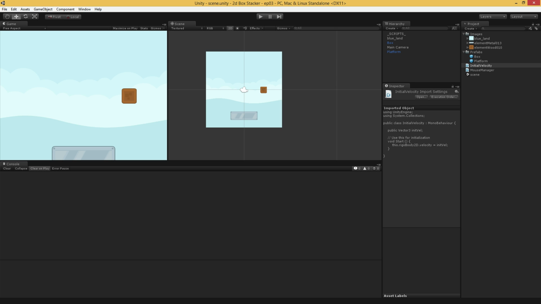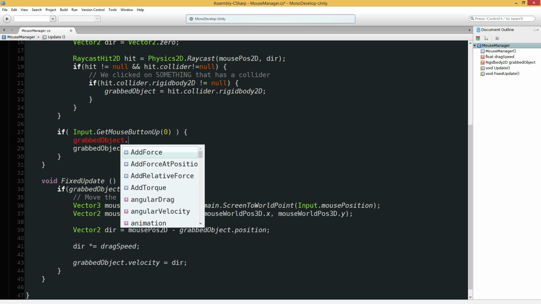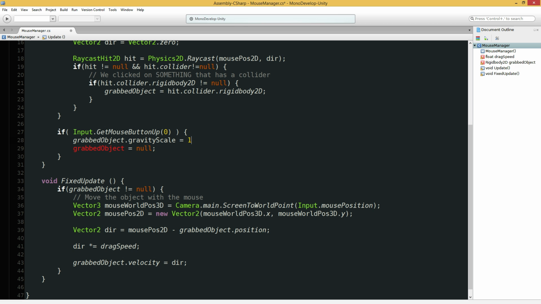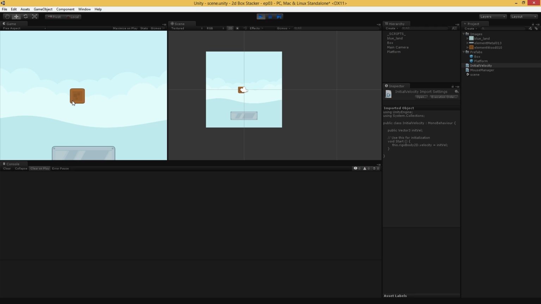That's pretty cool. I think what would feel even better, what if, when we let go, when the mouse button goes up, before we let go of the object, we turn its gravity scale back on? Let's give that a try. So I'm going to grab the object. I'm going to let go of the object. And now gravity affects it again. Oh, that feels pretty good.